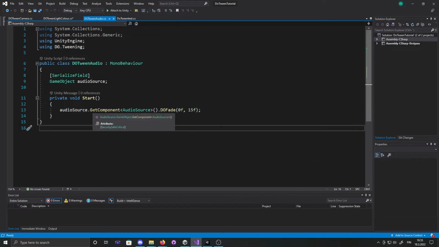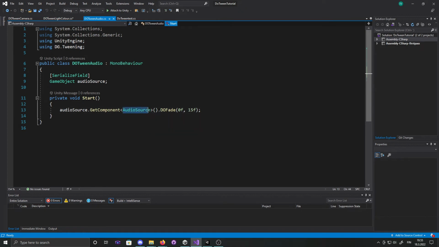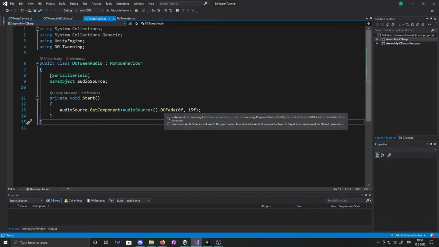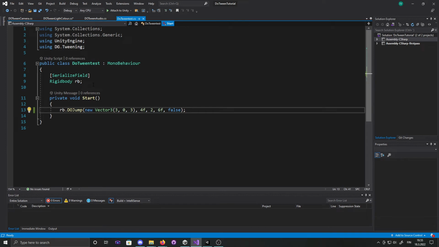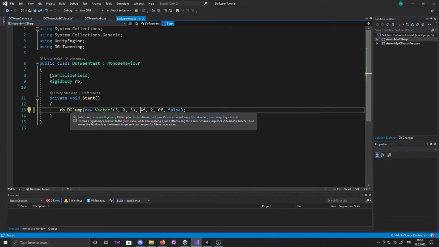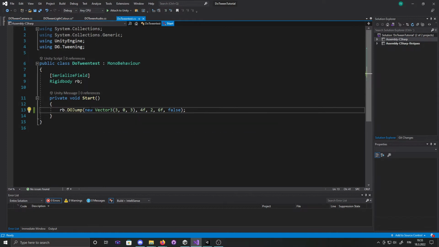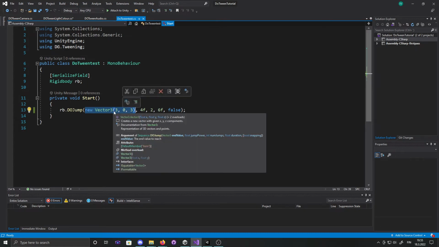Then the audio source, basically the same thing, but this time we are getting the audio source component. We are telling it we want to fade, and to which value we want to fade the audio source volume. In this case we fade it all the way to 0 over 15 seconds. And here we have the jumping, a bit more complicated tween. So we take the rigidbody, we give it the do jump, we give it the vector, in this case a new vector value, which again can be used if you want to make a new vector.